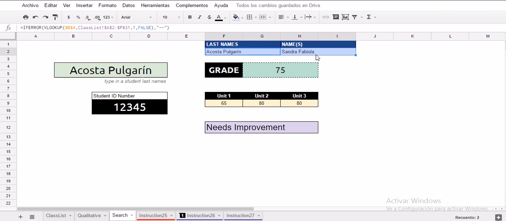So here I'll have the name, here I have the unit totals, the message. Maybe this could take a heading, like teacher message or something like that. I got the student ID and I got the final grade. So all of this information I'm pulling from the class list down here. Now, here I've done a little bit of conditional formatting. So because this is a passing grade, it's green in the background.